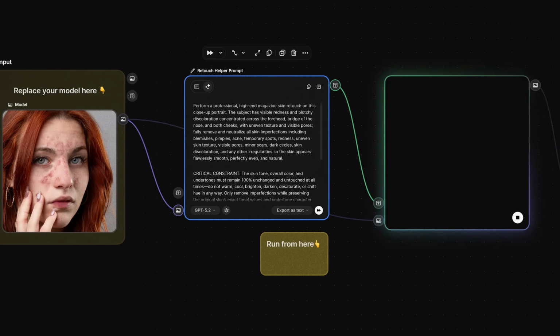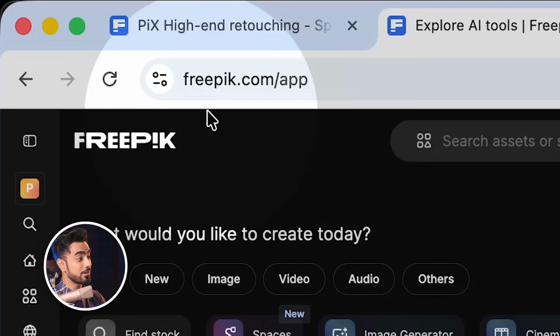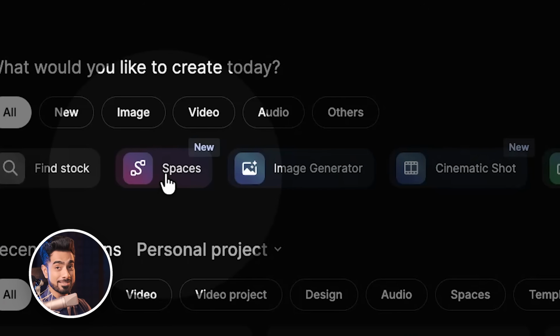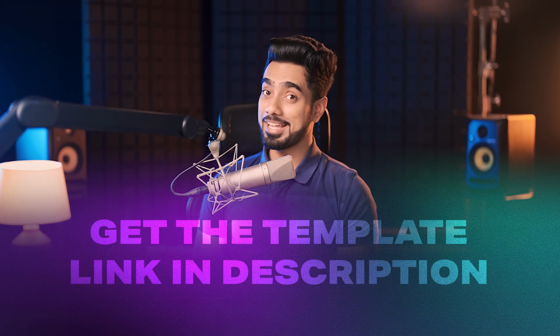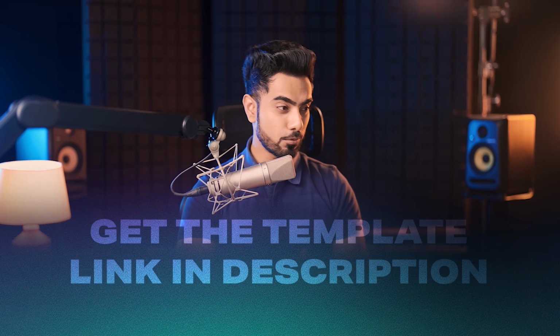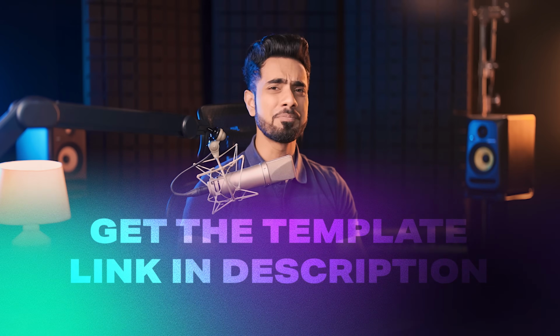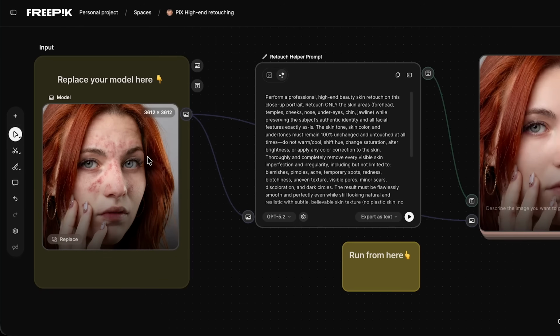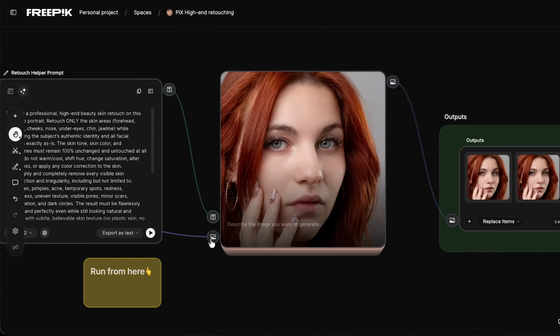To create node-based AI workflows like we did right here, simply go to freepik.com and then click on Spaces. Now the good news is you don't have to create anything from scratch. Freepik team and I have created this high-end retouching workflow. You can just click on the link and directly access this space. It's already made for you with instructions everywhere. All you need to do is to follow those instructions.